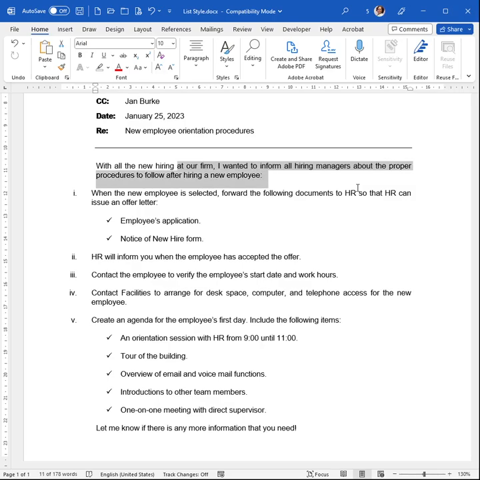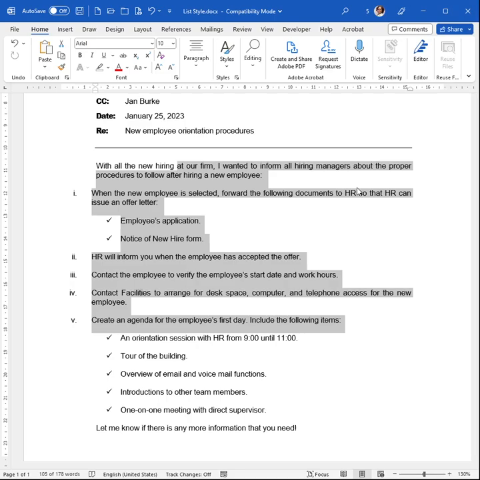Shift, control and your down arrow will do one line at a time. Shift, control and your page down will do the paragraph at a time.